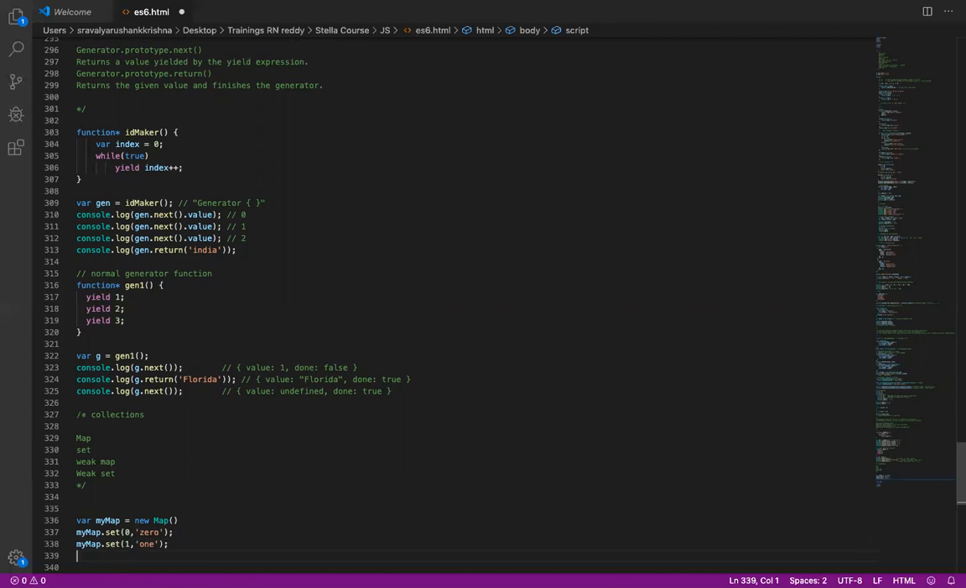Every map declaration will start with the new keyword, new Map. From this declaration itself we can come to know that Map is an object, a collection object. It will collect the information you are passing and store it in the form of key and value pairs. So here the key is 0 and the value is its value, and likewise 1 is the key and 1 is the value.